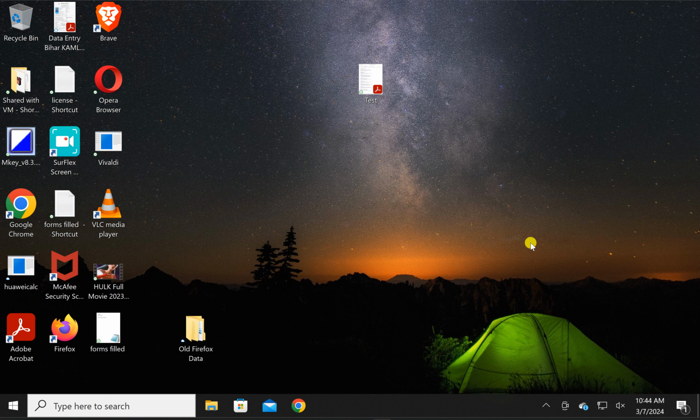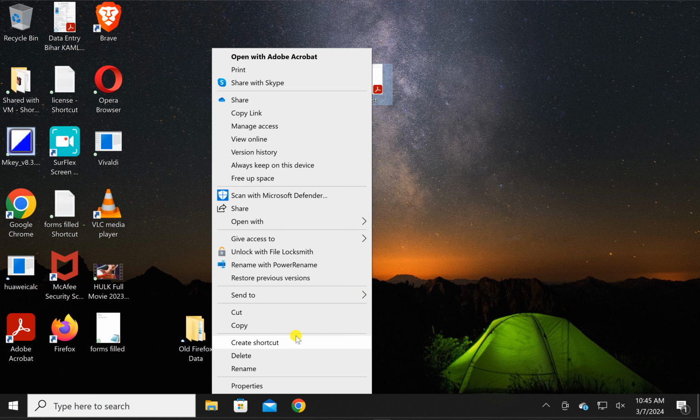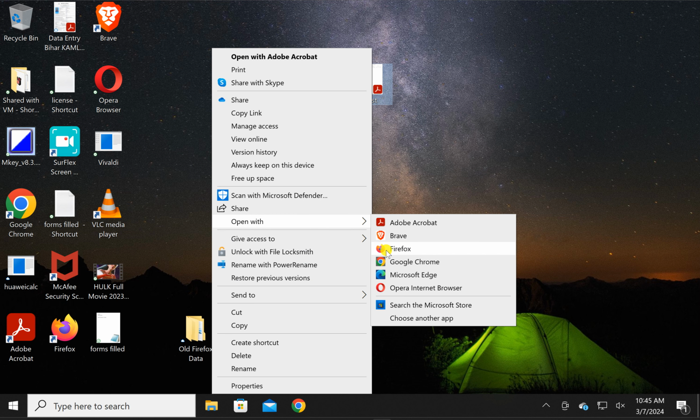In this video, we will guide you on how to set Opera as default PDF viewer on your Windows 10 PC. For this, first select any PDF file on your Windows PC, then right click on it and select this one open with, and then click on this one choose another app option.